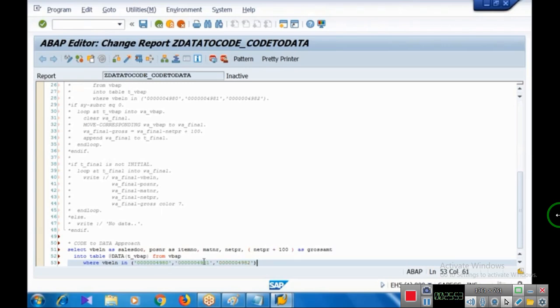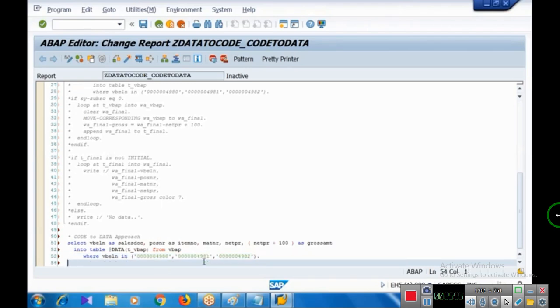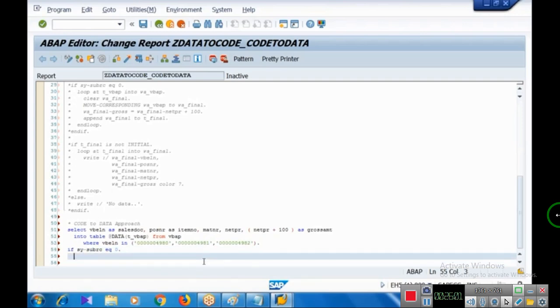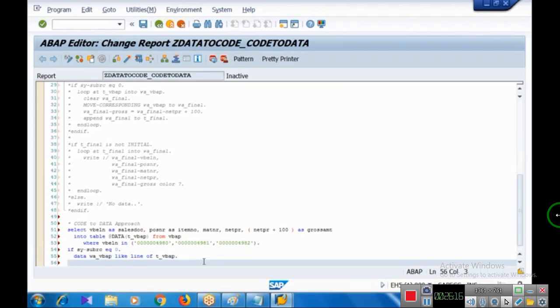4982. Done. Okay, then I'll say if size of bars is equal to 0, I need to what? Loop the internal table and just display it. So when you're looping the internal table, I require a work area. So let me quickly declare a work area: data w_vbap like line of t_vbap. So I just declared a work area.